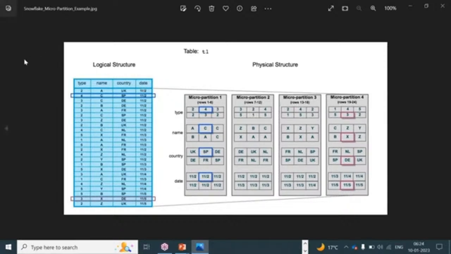So it will save the time to search the remaining 2 micro partitions. It will go directly into the 3 and 4 micro partitions, and it will bring the data for you.